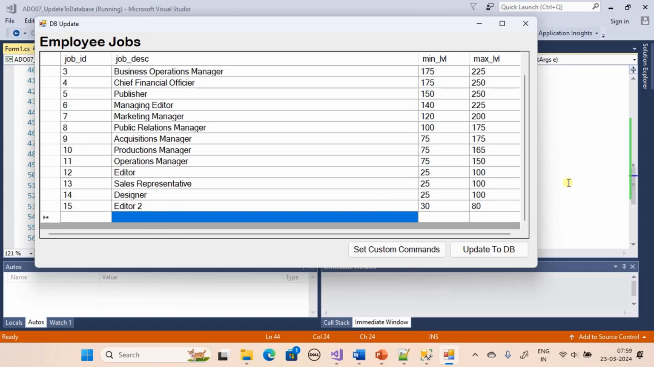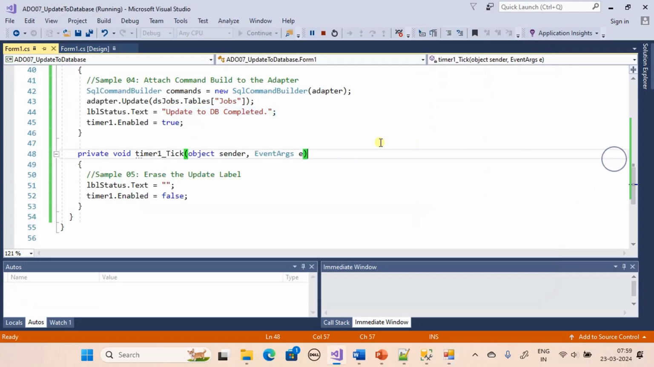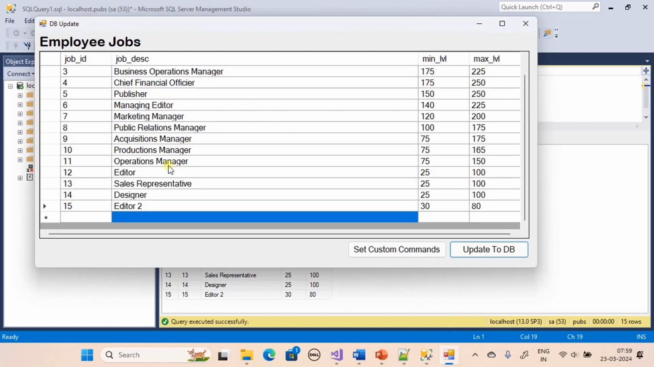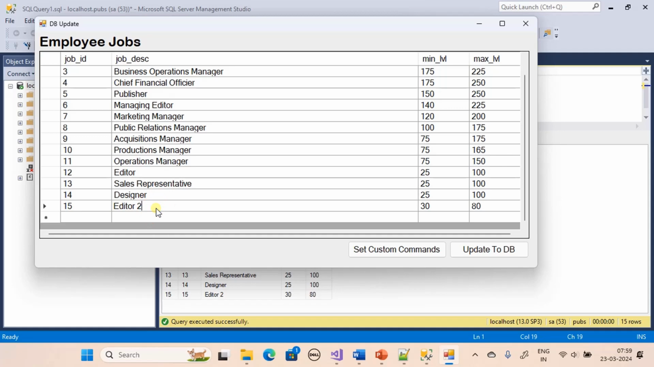Right. When I say update to DB, it will issue the insert statement. So here you are seeing update to DB completed, and if you need, you can go to the SQL Server and execute it, and you can see a new row is added to the database. Now what we will do, we will modify this editor 2 as editor 7, and here I am increasing the minimum level as 35 and maximum level as 95.